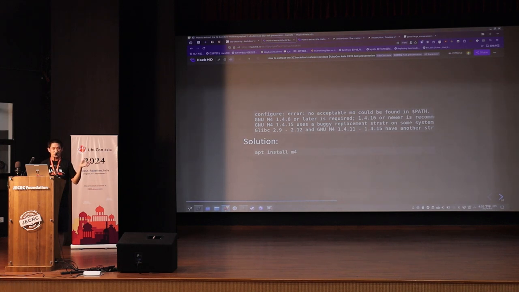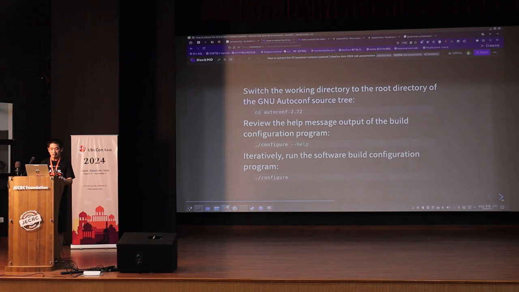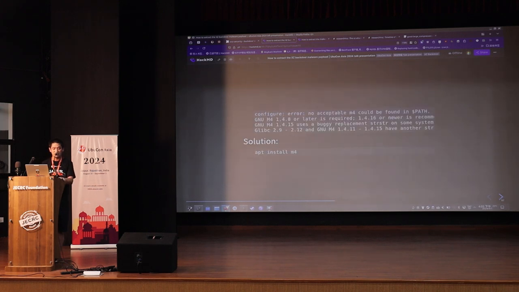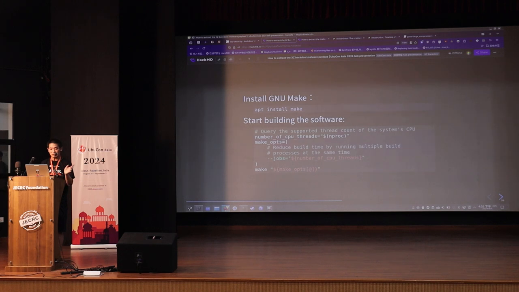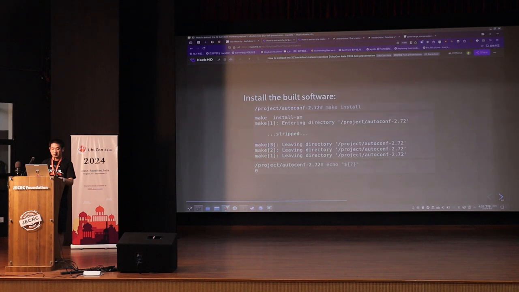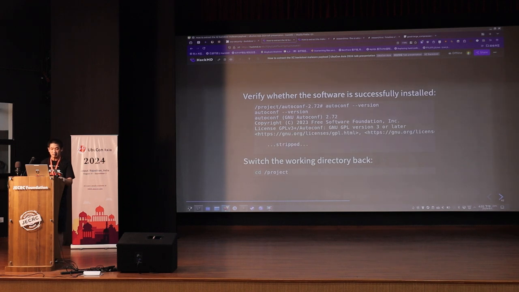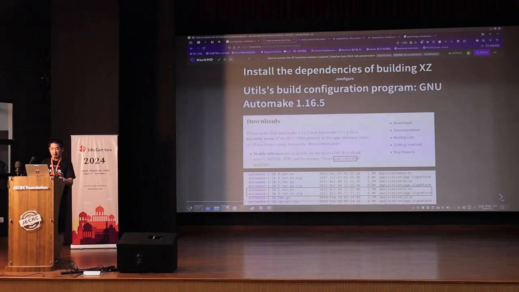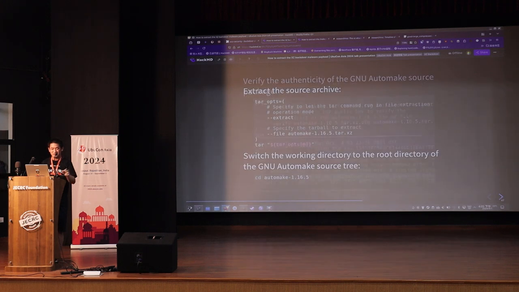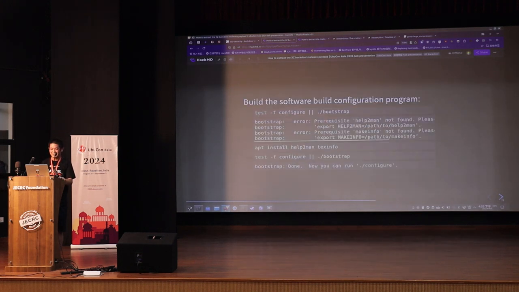And if the build configuration program has any errors or warnings, then you can fix it by installing the specific packages that provide them. For example, if you run the configure program of Autoconf, it will say that it doesn't have M4 software, so you can just install M4. And you can install make too. After installation, you can verify whether Autoconf is actually in your system and it is the right version. And I will skip all these individual build tools' build processes. It's not really on topic.